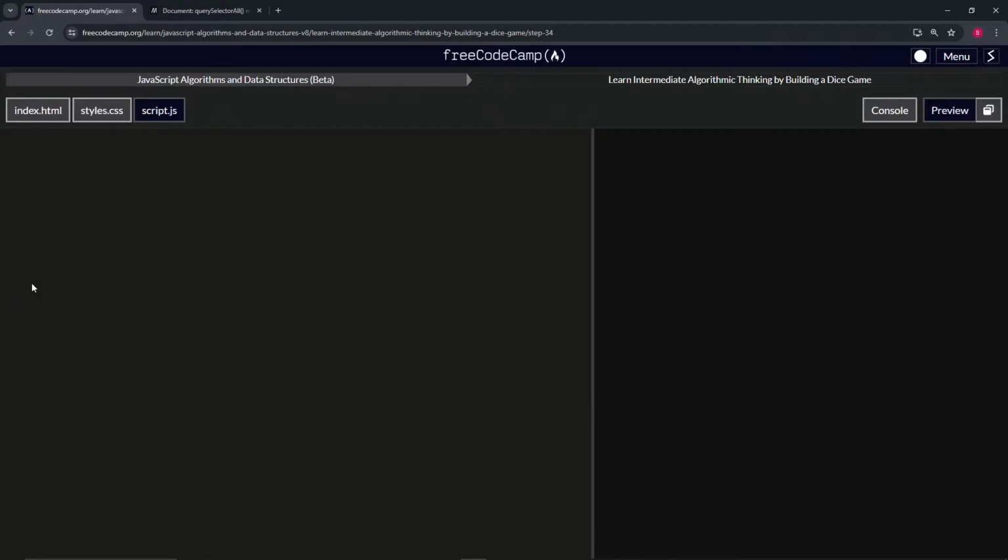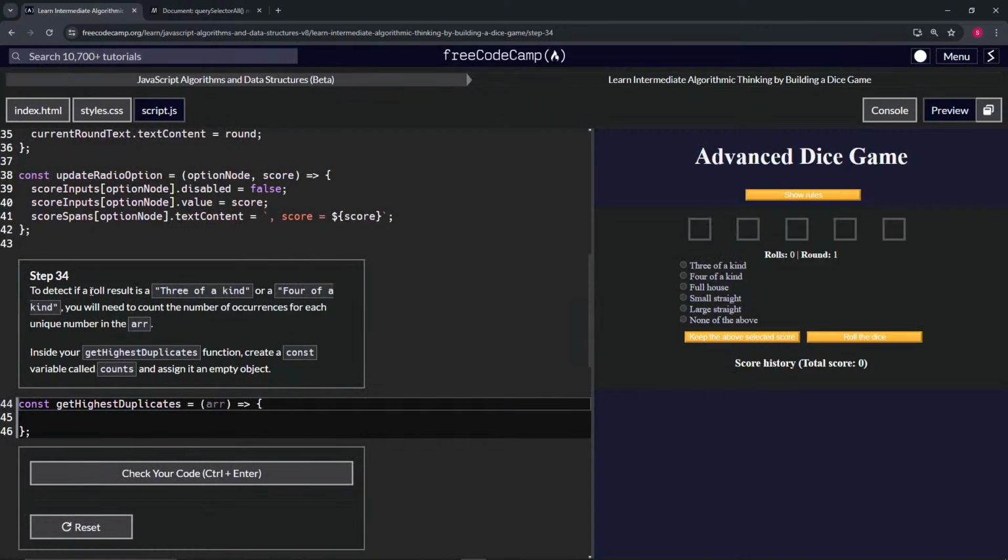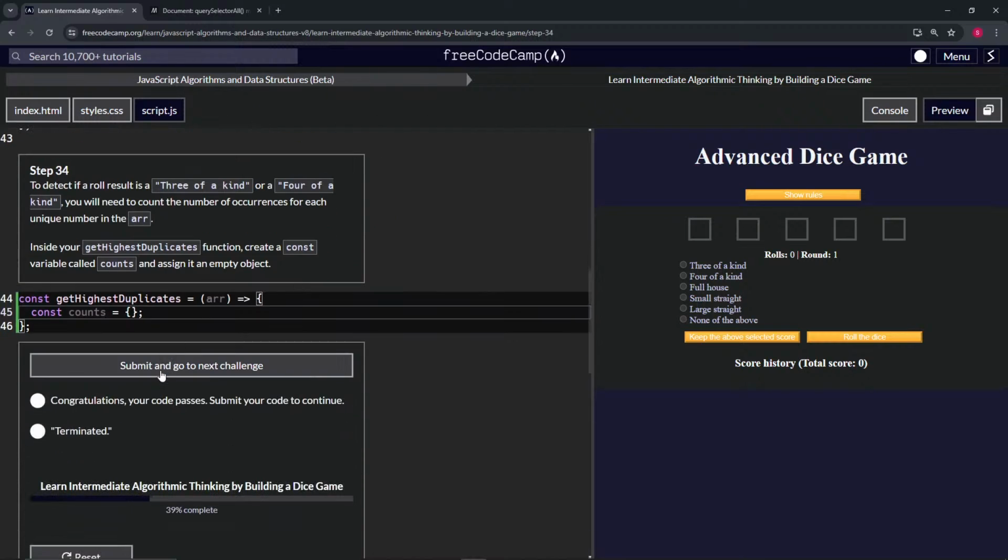All right, now on to step 34. To detect if a roll result is a 3 of a kind or a 4 of a kind, we're going to need to count the number of occurrences for each unique number in the array, okay? So inside our getHighestDuplicates function, we're going to create a const variable called counts and assign it an empty object. Okay, so we're going to count up the highest one inside of this counts object. So let's do that. We'll say const. Should it be const? Okay, const counts equals an empty object like that. So let's check the code. Looks good, and submit it.